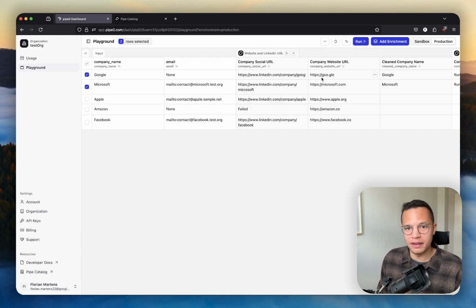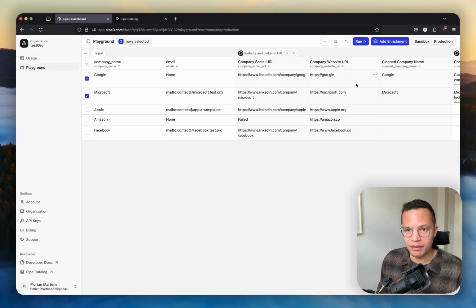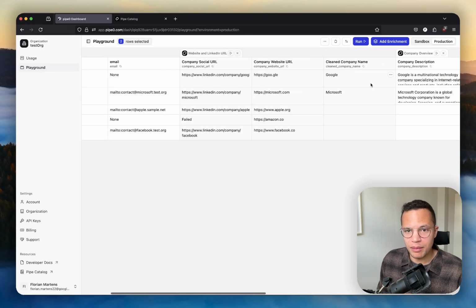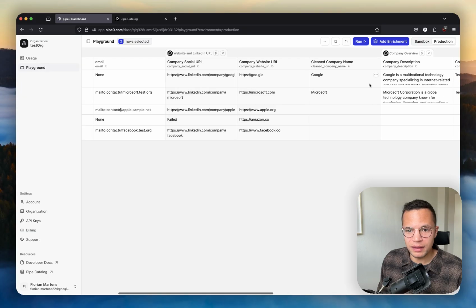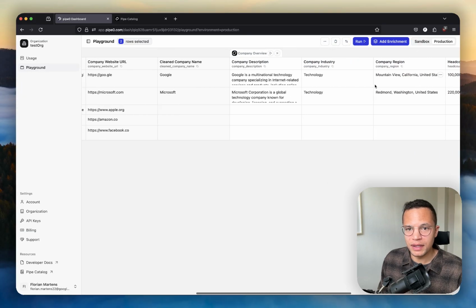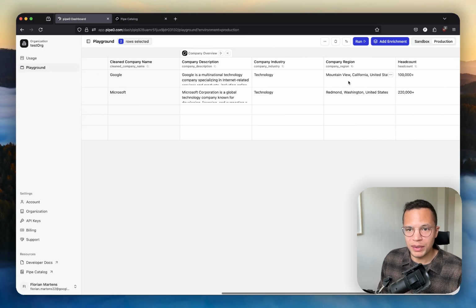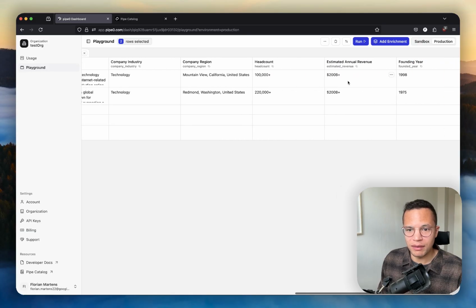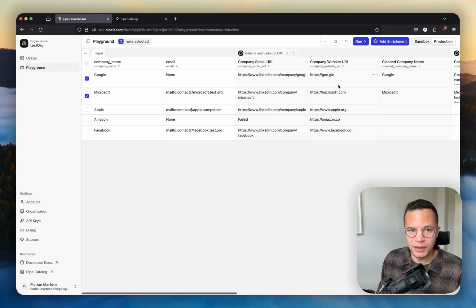You can immediately see that the missing data is replaced by the running field and now with some live data. The enrichments are processed in parallel and you can see the data once it's coming in. You can see that we got company descriptions, the industry, the company region, headcount, estimated revenue, and some more data.